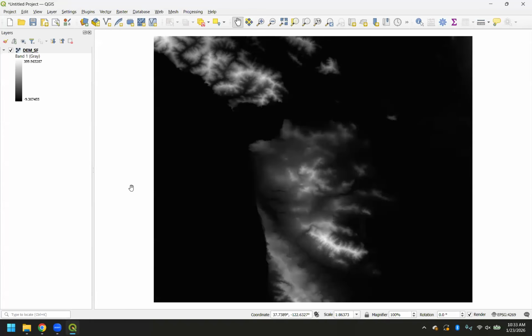There we go. We've added our first data set. So this is a DEM, a digital elevation model. This is pretty much what all DEMs look like when you bring them in. So this is of San Francisco, and you can kind of see the shoreline here, right? The ocean's the lowest elevation, so it's just all black.